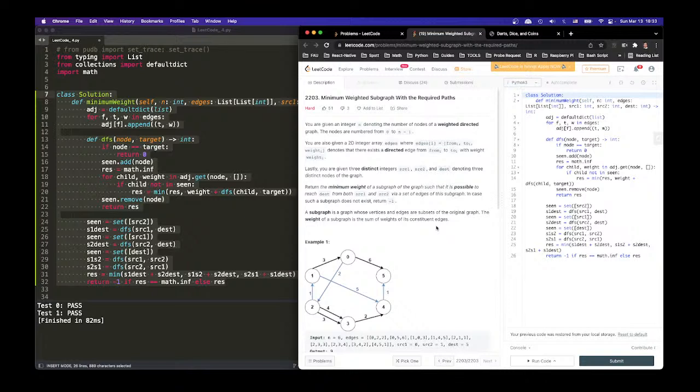S1 going here, and this has to go through S2. Wait, hold on. Maybe it does make sense. Does it go through S1, S2? The shortest path, that's what we're looking for. We're looking for the shortest path from any node to the destination. So we go from any node to the destination. What is the minimum weight?